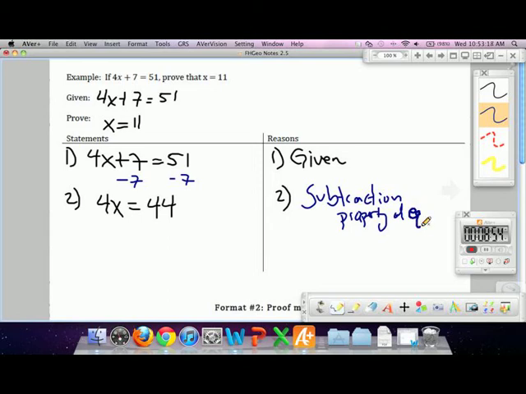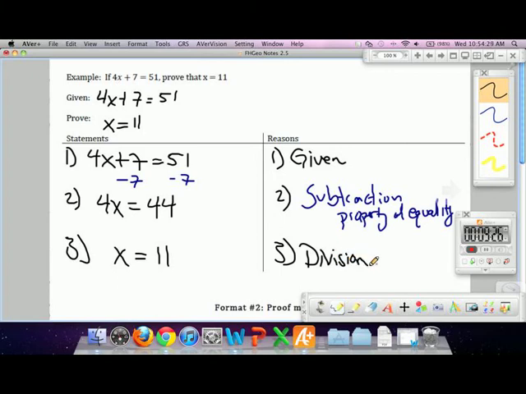Okay. So now that we're here, we've logically gotten from step 1 to step 2. What's our next logical step? We divide both sides by 4 and get the result x equals 11. And why are you allowed to claim going from here to here that x equals 11? Because we divided both sides, so division. And if you're real lazy like me and you don't want to write property of equality, you can abbreviate it: division PO, property of equality.